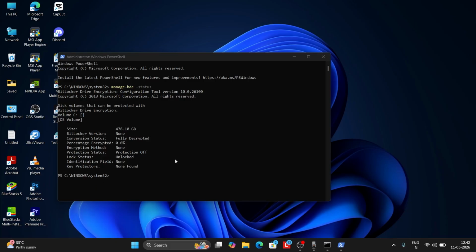To do so, the next thing we need to do is type disable. Make sure that while you are typing, it is exactly the same as shown. Type Disable with a capital D, then use a hyphen, then type BitLocker. Make sure the B is capital. Then put a space, then type a hyphen.